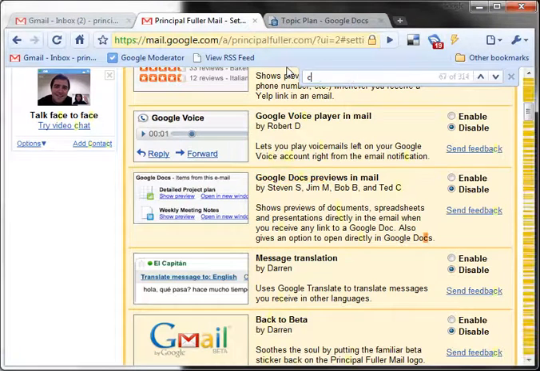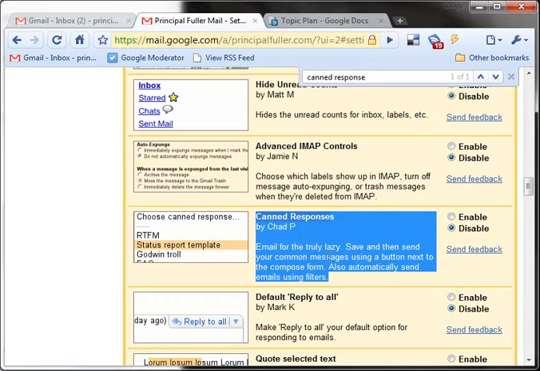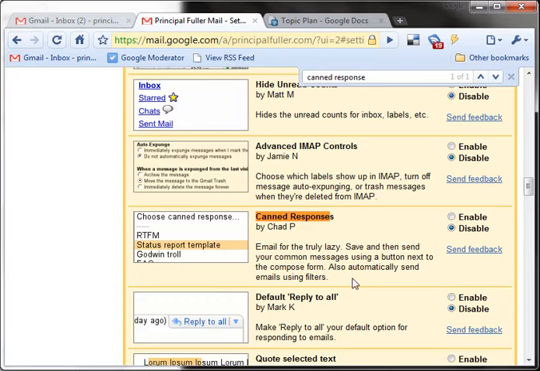Another really nice one is the canned response. You'll see right here is canned responses. If you have an email that you're frequently having to write over and over again to send to somebody, in my case, for example, I often receive requests for how to apply to my school, and pretty much it's always the same response. You can type in an email and use canned responses to quickly send a response without having to retype it every single time.